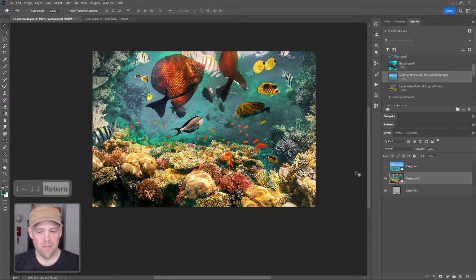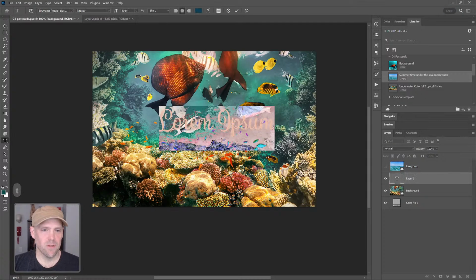I want to add a little type to this because, how can we make a postcard without type? I do want you guys to start thinking about where your postcard destinations are going to be from, because I have something in mind for mine. Get to the type tool by pressing T, and I'm just going to click on the canvas.